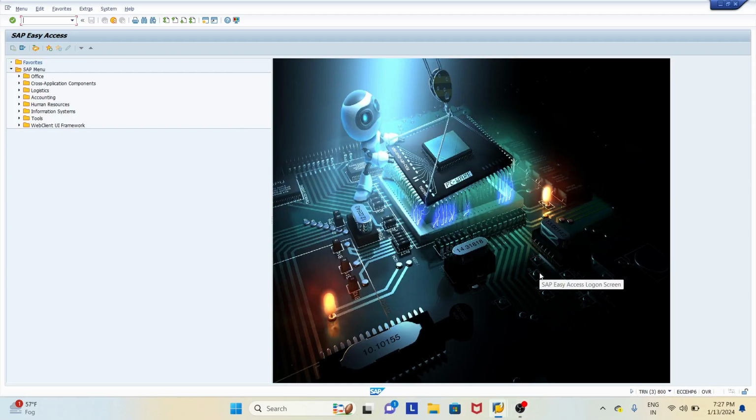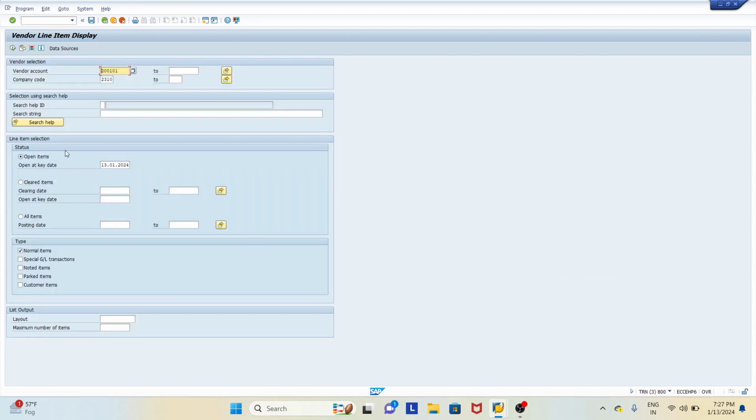So in this session we will learn how to do vendor balance transfer in SAP. First of all, we will run the transaction FBL1 for vendor balances display. I'd like to let you know that in this company code we have only two vendors. I'll keep the open item radio button checked, check normal items here, and execute.